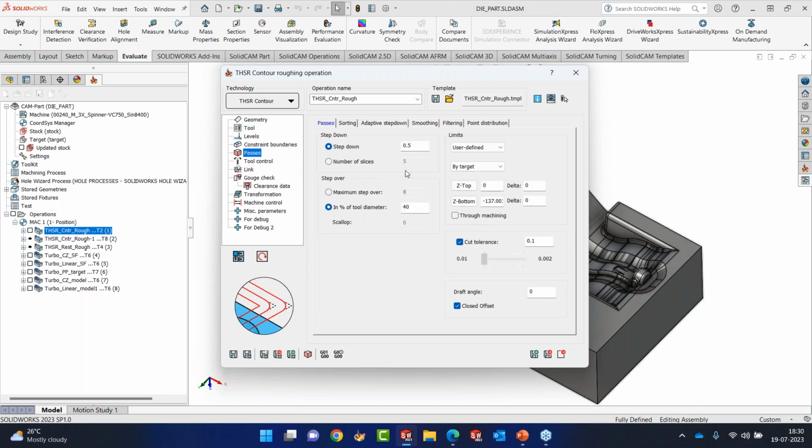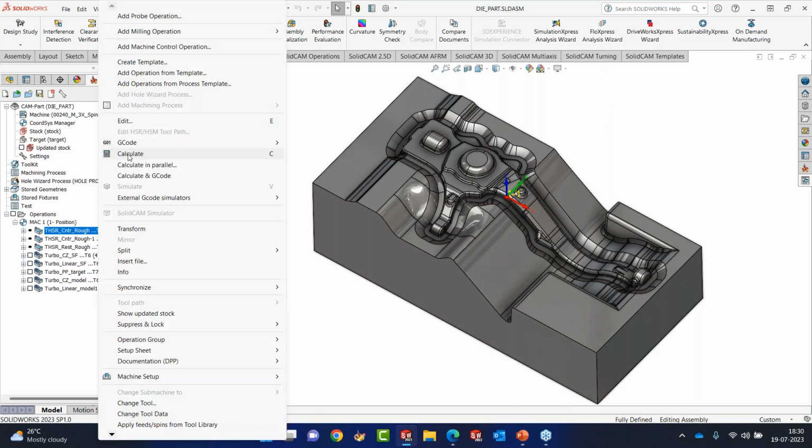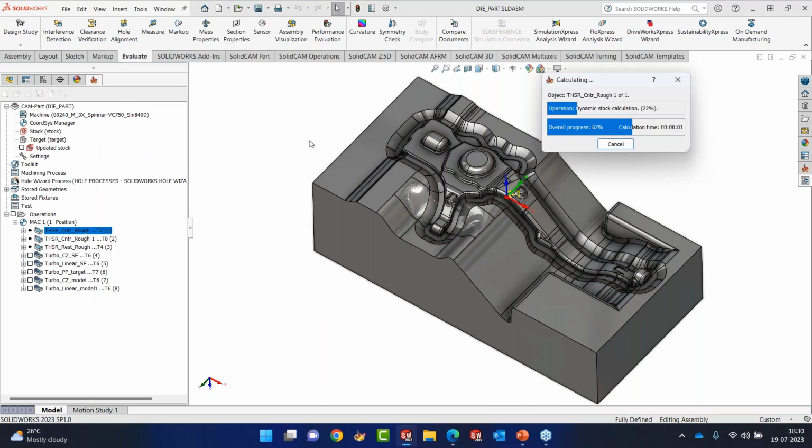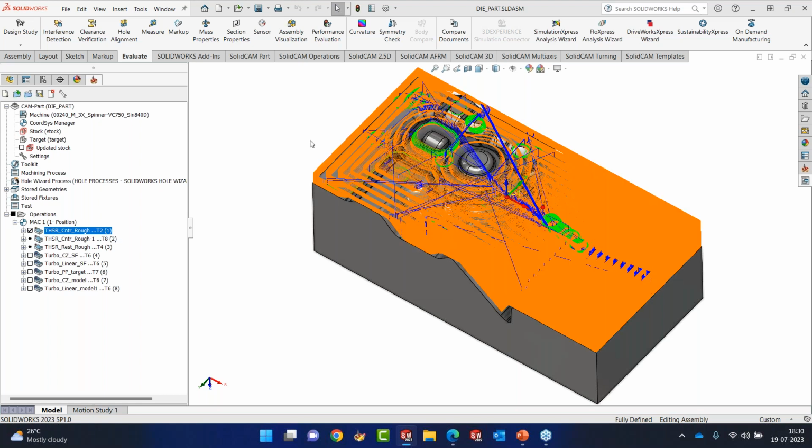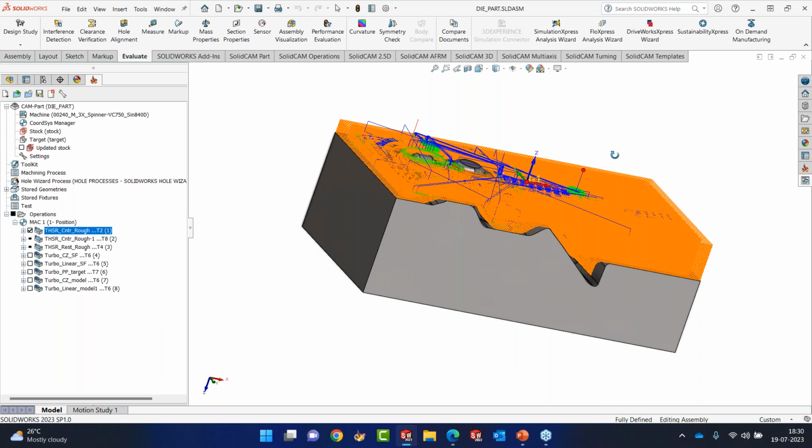Okay, so let's go to passes and let's change this to 0.6 and this to 50%. Save. Let's calculate. Yep. Now it's doing the calculation. Now this is the actual calculation time. 9 seconds and we are done. So that's the roughing toolpath.